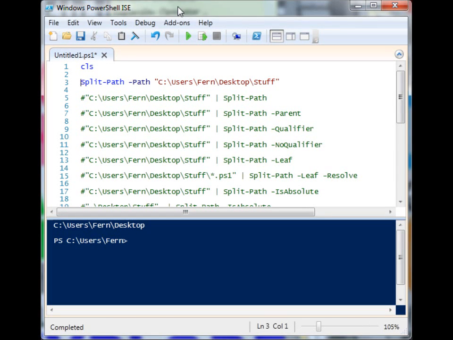Let's have some fun with the Split-Path cmdlet. This cmdlet is the bee's knees. I have no idea what that means. I just wanted to say it. So you can provide a path to Split-Path, and it will do exactly what it says in its name. It will split the path in some way.